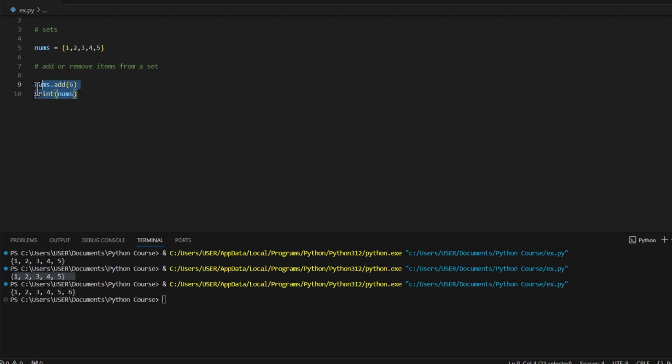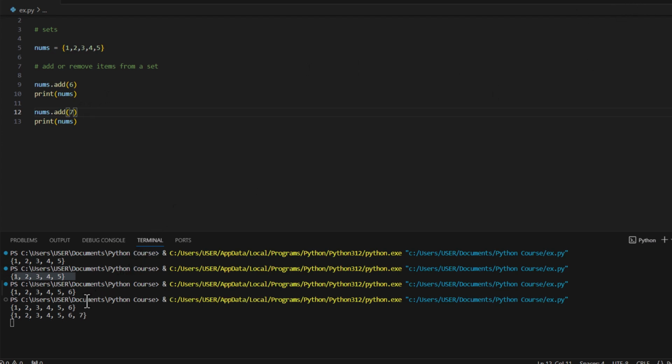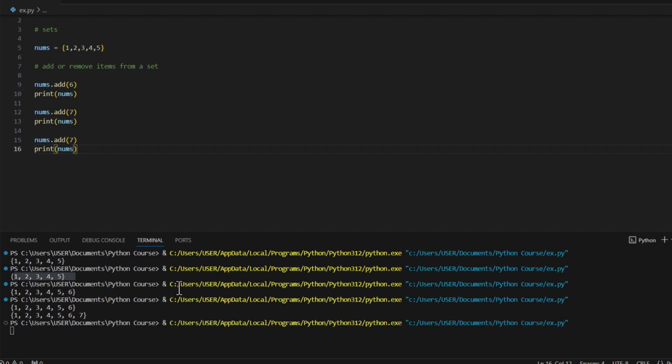If I want to add another item, I can copy this and paste it here. Let's say I want to add 7. If I run this program, you can see that it has added 7 for me. So now let me copy this code and paste it again. This time around, I'll leave it at 7. So if I run this program, it's still going to give me 1 to 7. This further demonstrates that a set contains unique items. Because 7 already exists in the set, this method will not add an additional 7 to the set.